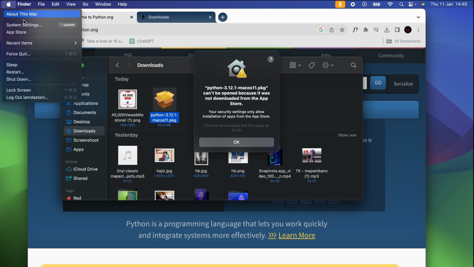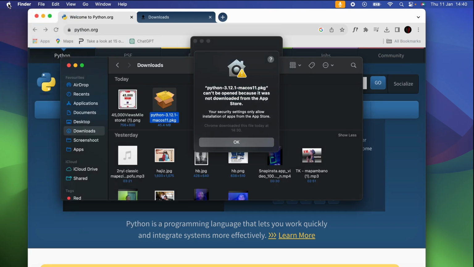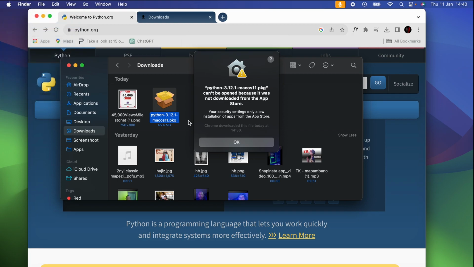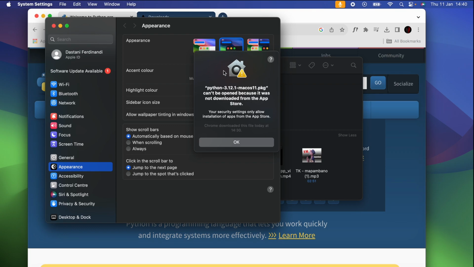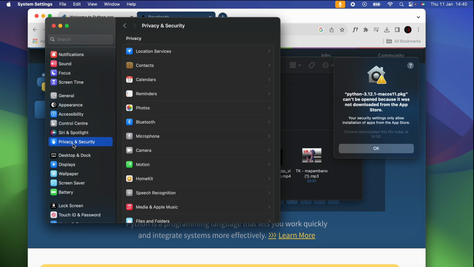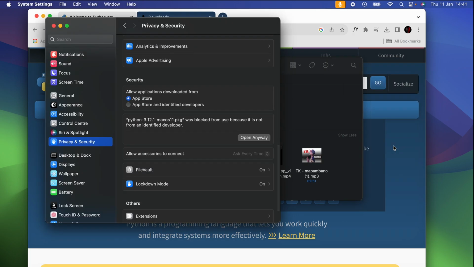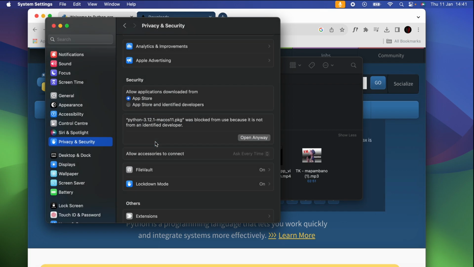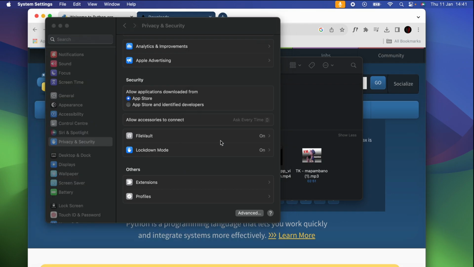The first thing you're going to do is go to Preferences. When you don't see Preferences here, you're going to go to System Settings, and then let's wait for System Settings to open. You're going to go to Privacy and Security, and here you're going to click OK, and click Open Anyway. Here it's going to ask for your password, and you're going to put your password in and click Open.